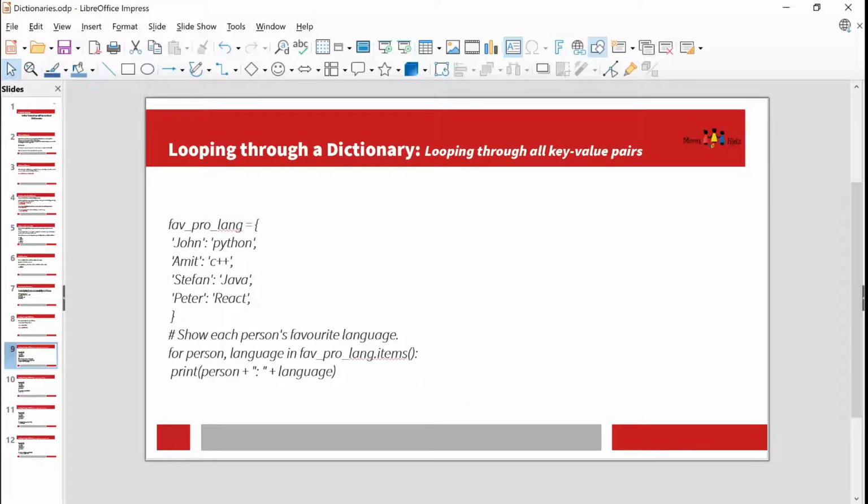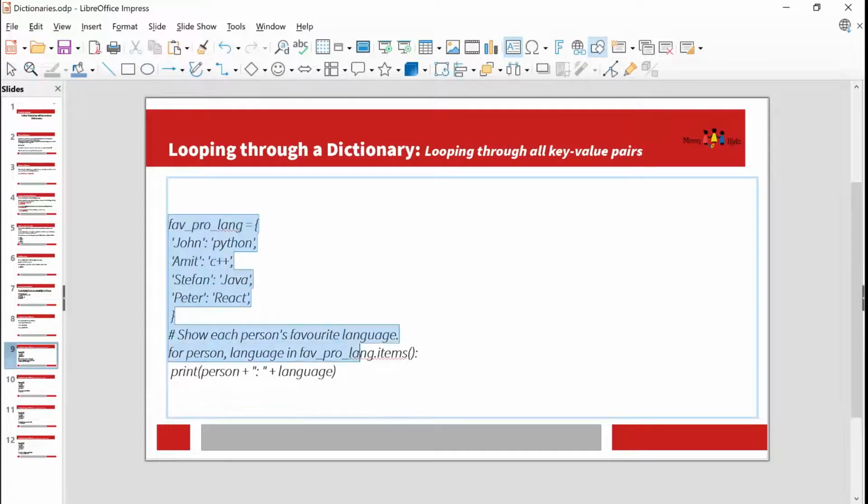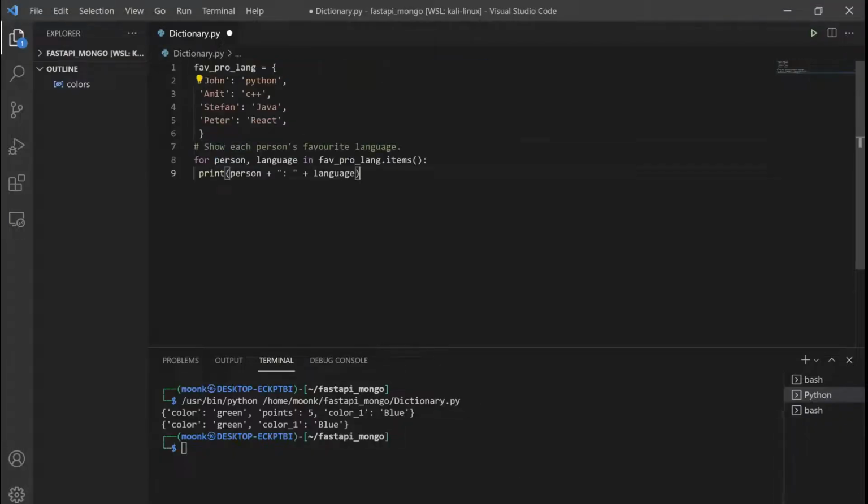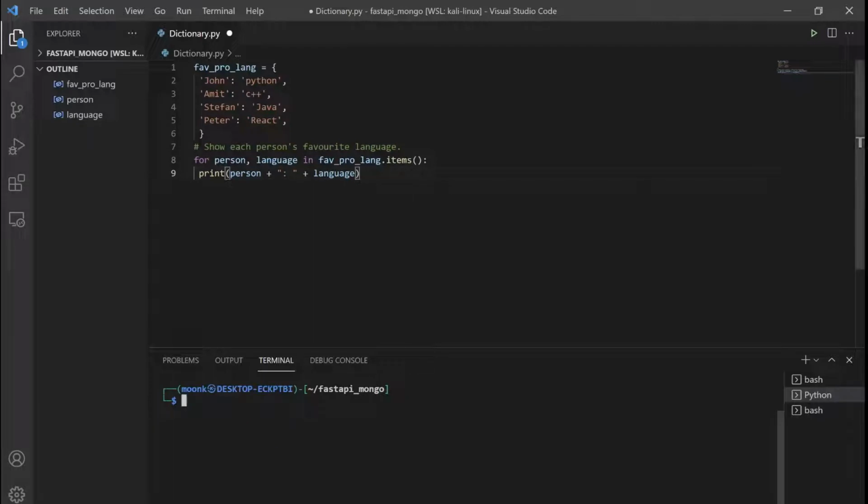Now looping through a dictionary, looping through all the key value pairs. Consider this example. Go to Visual Editor, clear the screen. Now what are we doing here? This is the name of a dictionary, favorite programming language. These are key and value pairs. John, Python, Amit likes C, Stefan likes Java, Peter likes React.